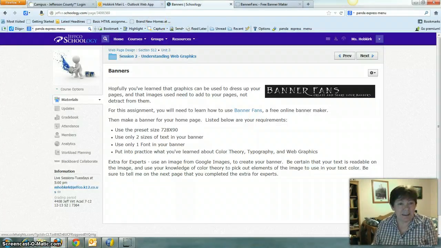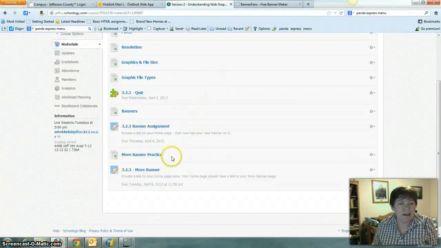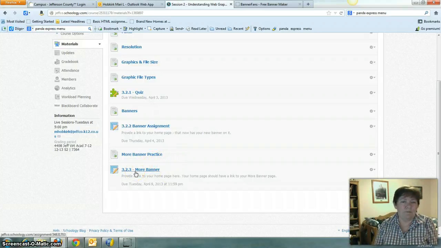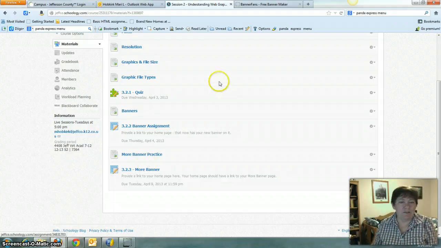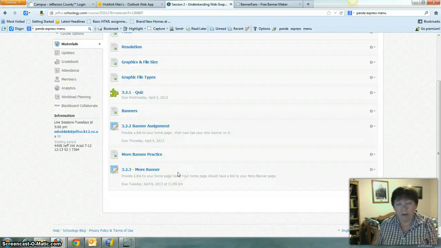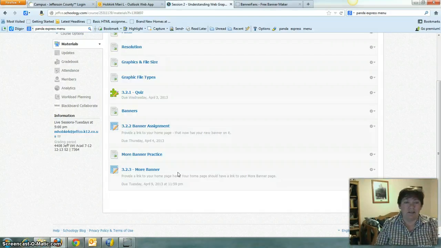Or the second assignment for this week, sorry. The third assignment after that is to create another banner, and actually the first one is a banner assignment that goes on its own page. The second one is a banner for your home page like I just did. So those are basically what you need to do.